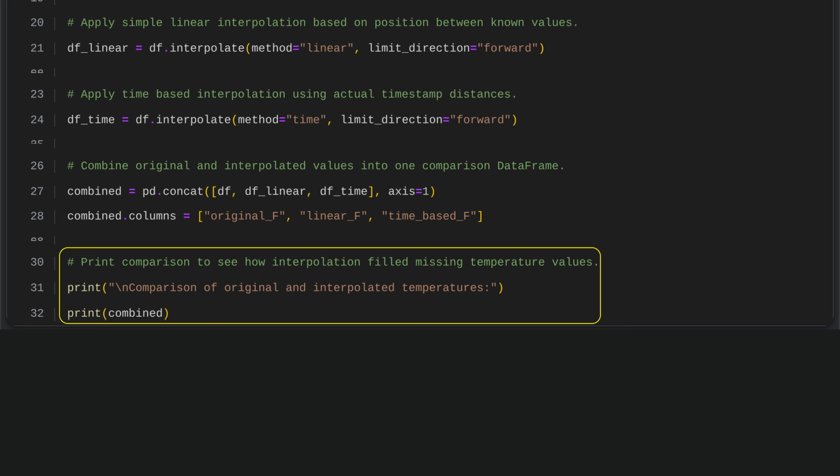We display a short message to introduce the comparison of interpolation methods, which prepares the listener for the results. Then we show the combined dataset that contains both the original temperature readings and the interpolated values. This lets us visually compare how the linear and time-based interpolation methods filled in the missing temperatures. By viewing them side by side, we can assess how each method estimated the gaps in the data.